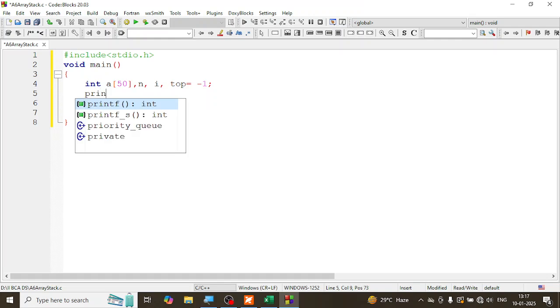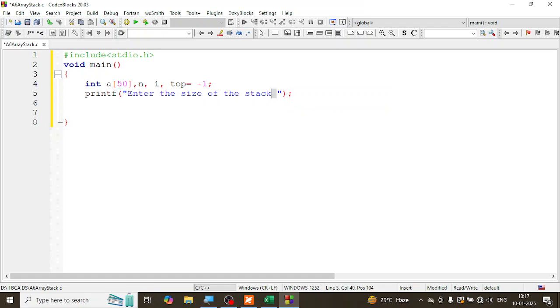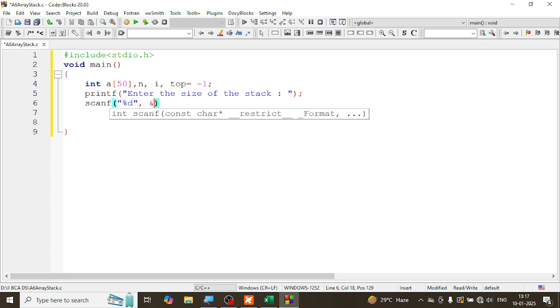So I'm going to say printf, and I'm going to say enter the size of the stack. I'm not going to use the word array here, because they have told us to create a stack, and if you notice, I have put one space here so that it looks great here. Okay, so after here one space, and after here also one space, so it looks great. Let's read the value of the n here. So I'm going to use ampersand n to read the value of n.